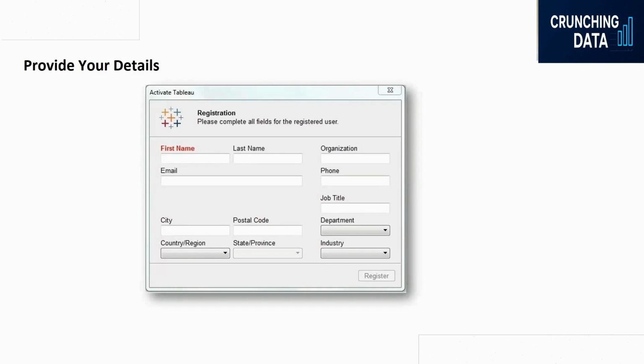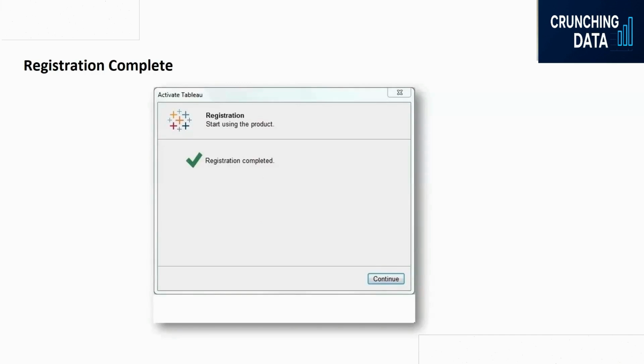As I have already told you, if you are a student, you can easily do the registration with your student email ID. If not, you can enter some basic details like first name, last name, email address, and your address. Not everything is compulsory over here. If something is not mandatory, you can also choose to skip that part. After that, the registration would be complete and you can click on the continue button over here.